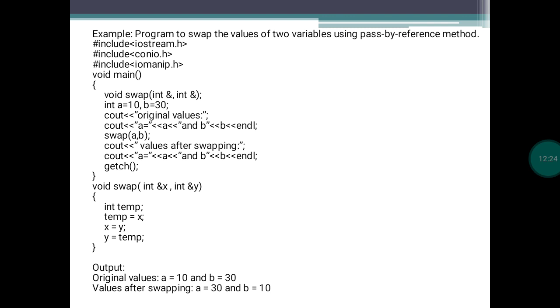In the main program, when you call swap AB, the data available in the calling function is transferred to the called function. What is the value of A and value of B? A means x, B means y. Now after swapping, x is having 30, y is having 10. So when you use the swap function with A and B, A becomes 30, B becomes 10.